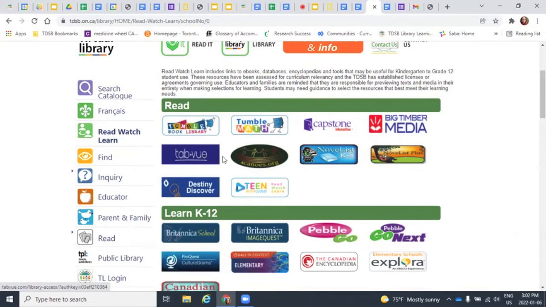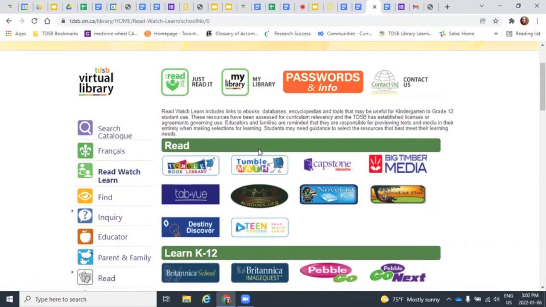If you are away from school, you'll need to log in. Ask your teacher librarian for login information or click the passwords link in orange at the top of the page.